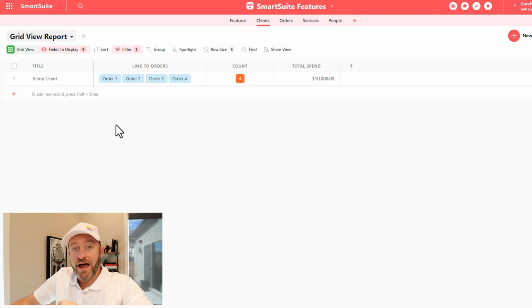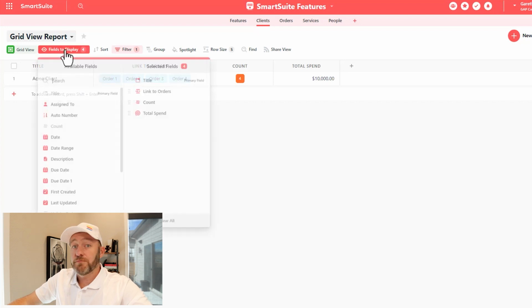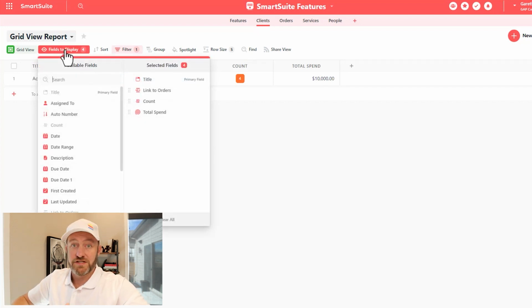And the first thing I want to point out is that these two fields by default already exist in every single app you build inside of SmartSuite. So in order to access them, we have to first go to Fields to Display. So please note that you don't have to create these fields. They already exist for you. You just have to bring them into your view if you want to see them.